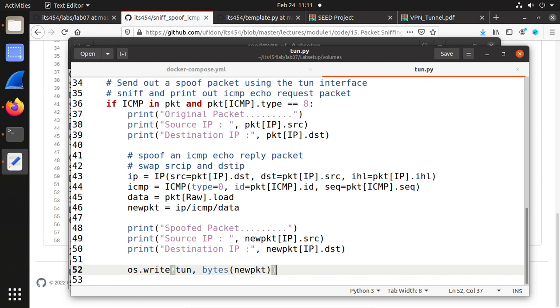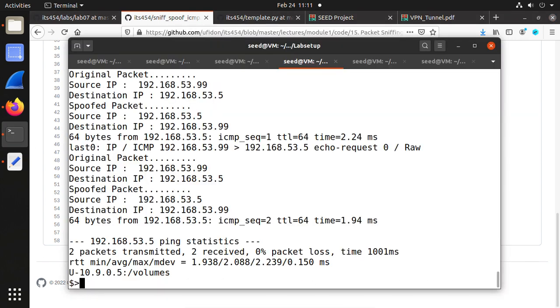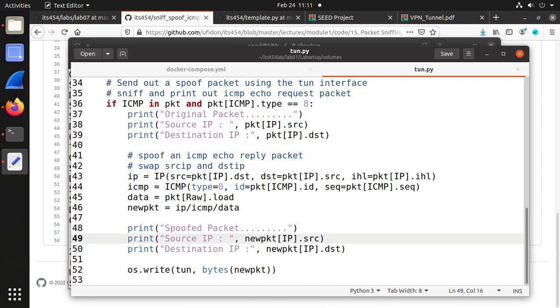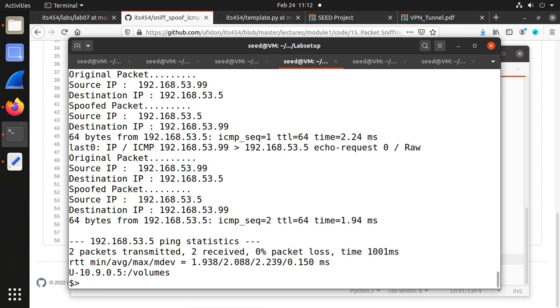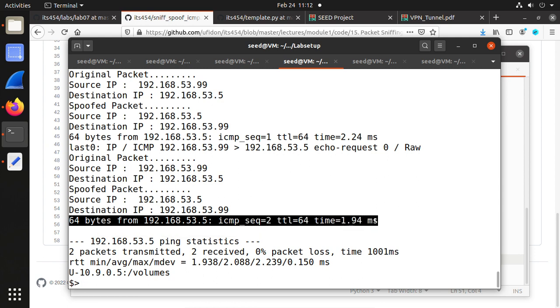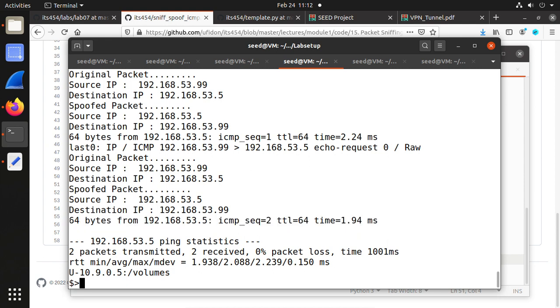Here we want to print out a destination IP, then write it out. Again, if you want to make this clearer, you can add something in front of these strings, for example tun.py. Then if a sentence is prefixed with tun.py, you know it's from our tun.py. But it is also very clear, right? Spoofed packet, source IP, destination IP. This one, you may think, since we didn't print anything like this in our tun.py, is from the ping command.